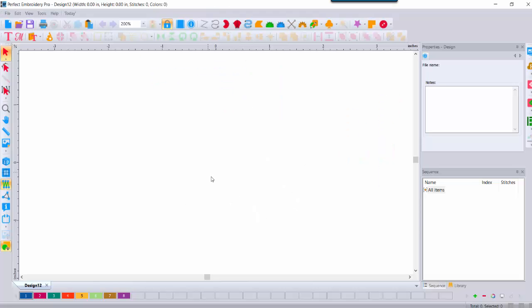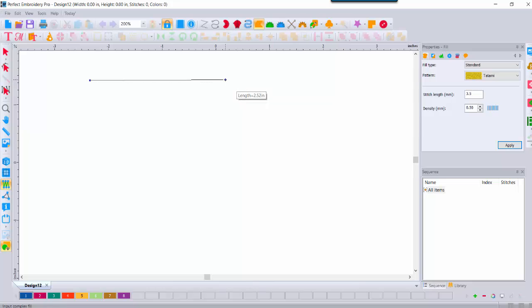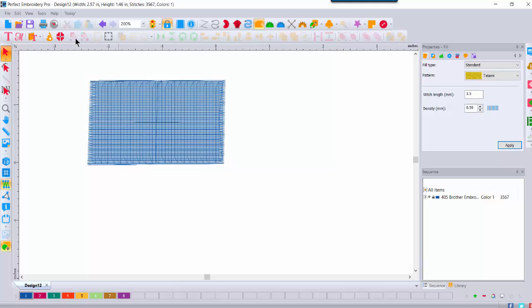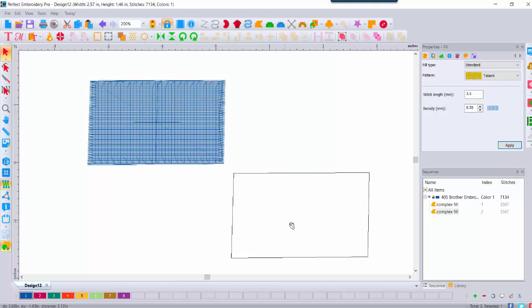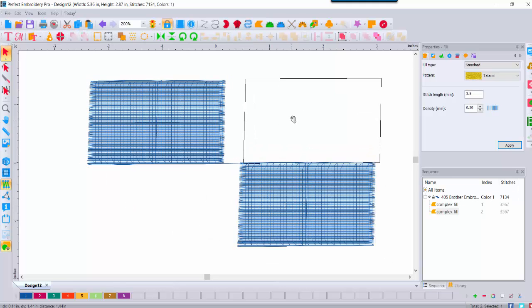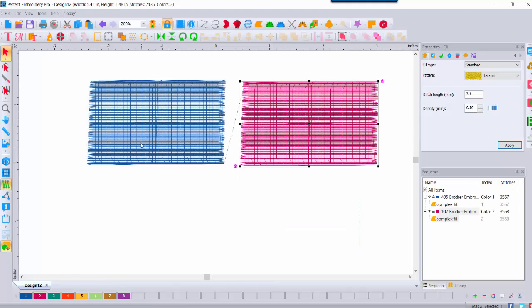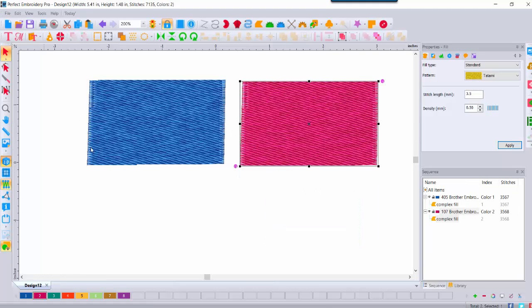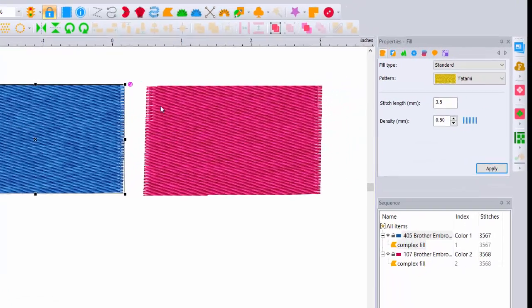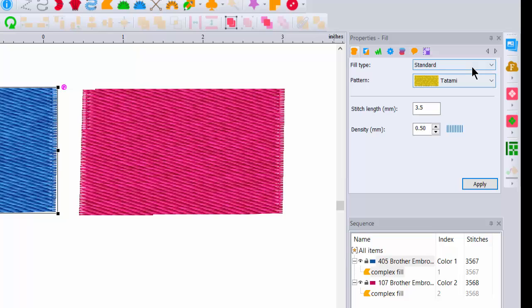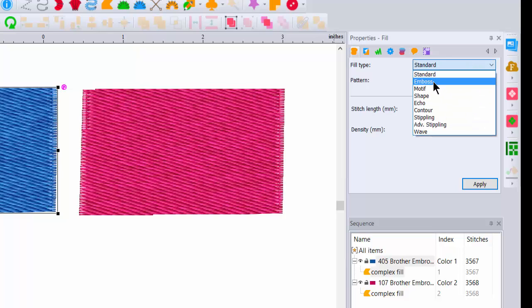We come back into an empty screen. I'll come up here to complex fill. We know it has to be a fill, and let me just draw a couple of shapes here. Actually, I think I'll just draw the one, copy paste it, and move it to the side. Change the second one to red. We'll turn on the 3D so that we can see it. We'll choose blue, come over to our properties, and fill type set this time to emboss.